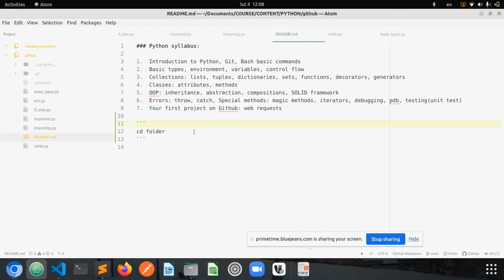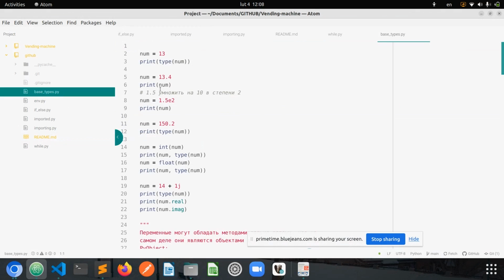So this kind of script is to highlight the code. And so, yeah, let's start. So first things first, we need to understand the base types in Python.